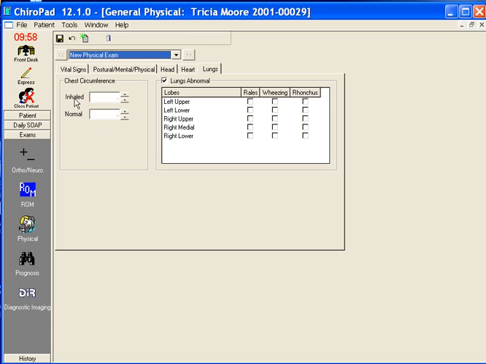At a future point in time, if you want to refer back to this specific examination, you will be able to click on the drop-down arrow and select the date of the exam. When you select that date, it will show you what your findings actually were.